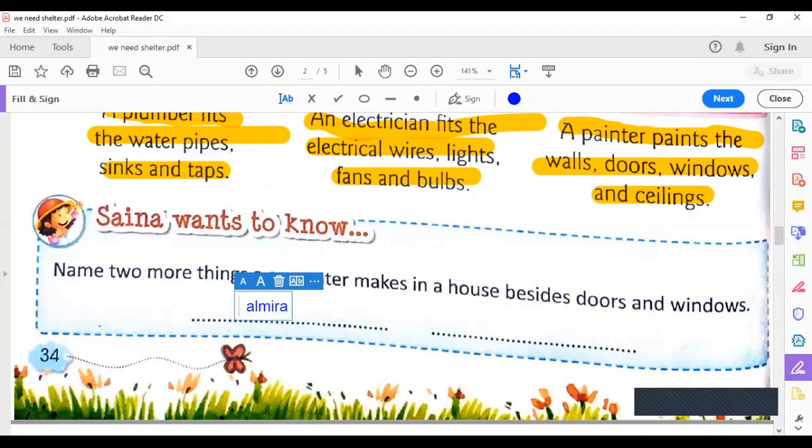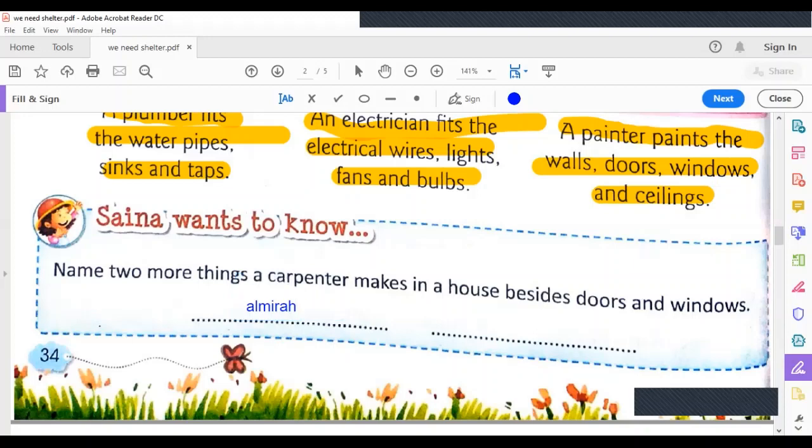Almirah or cupboard, whatever you feel. Now you can write over here table or chairs. Table also he makes for the home. Okay.